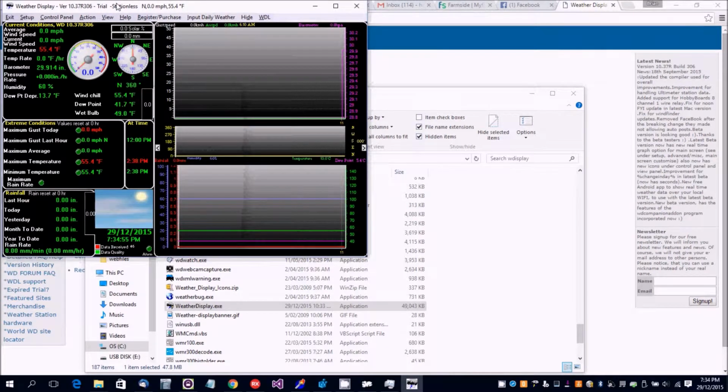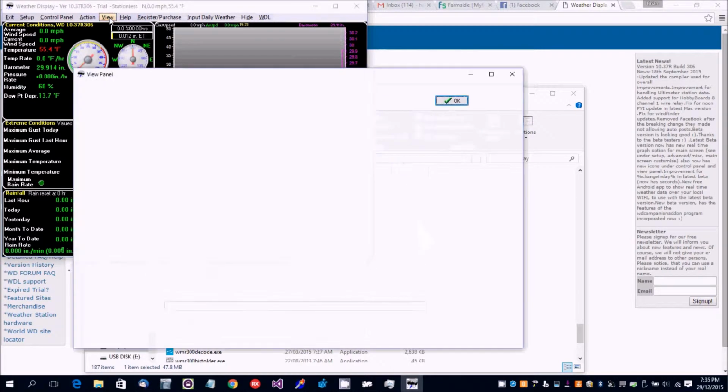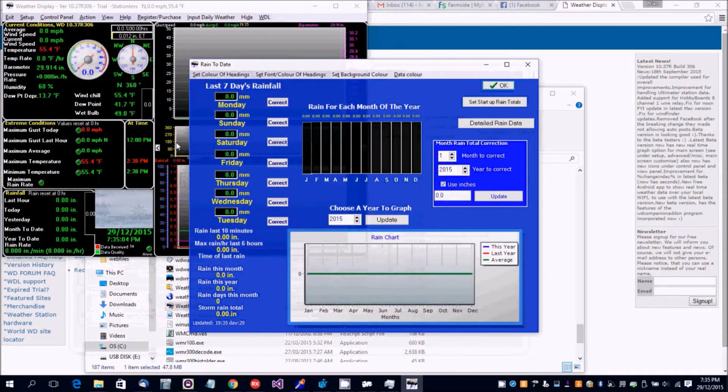Okay, in this video I'm going to show you how to edit or enter past monthly rain totals. So you go to View, Rain Chart. Now you then select which month to enter the amount. And at the moment this is in US units.